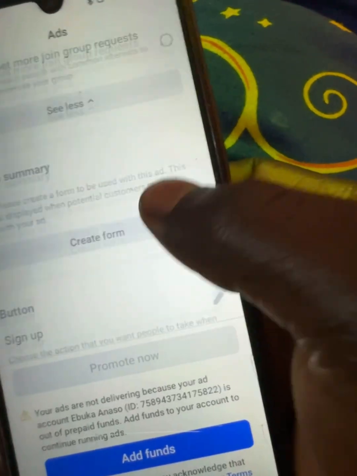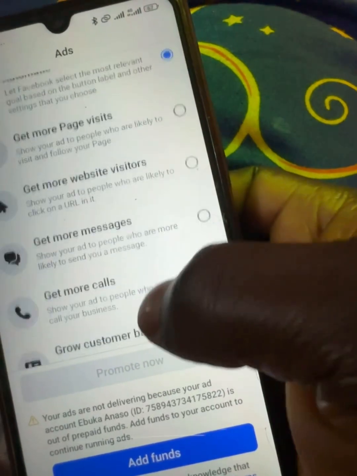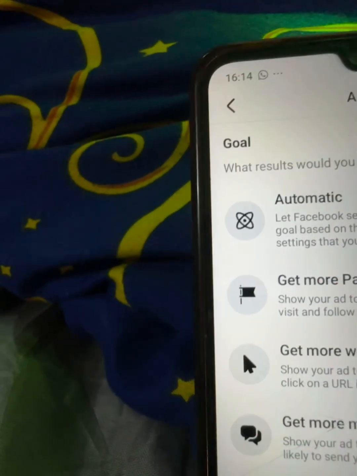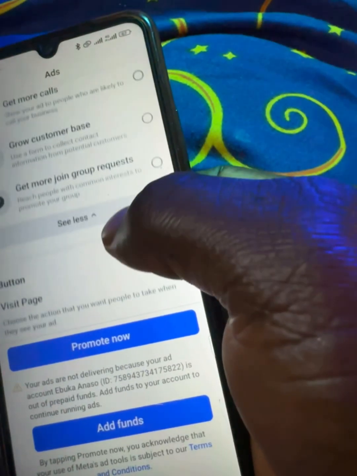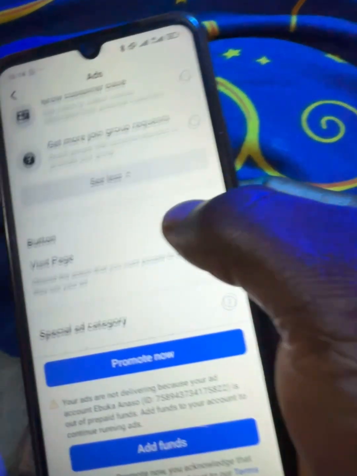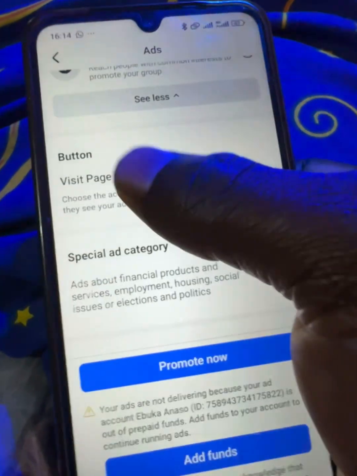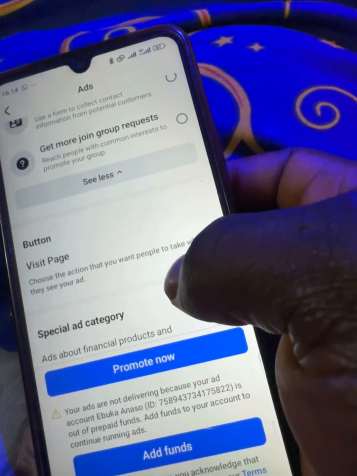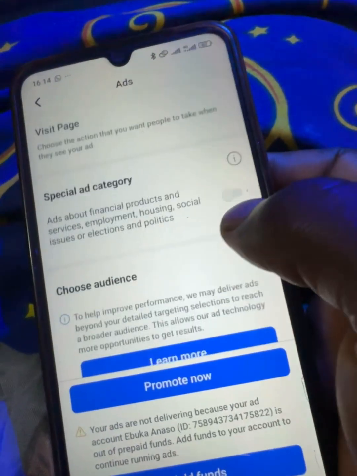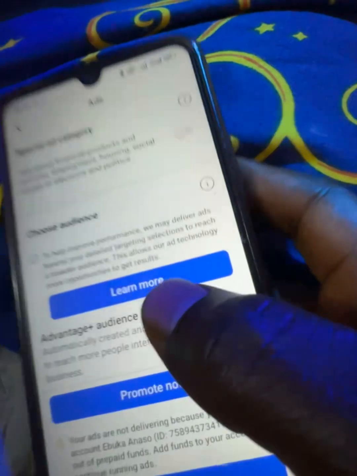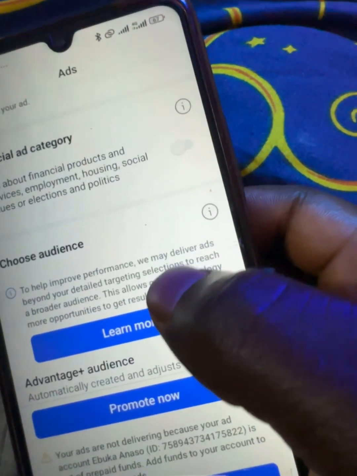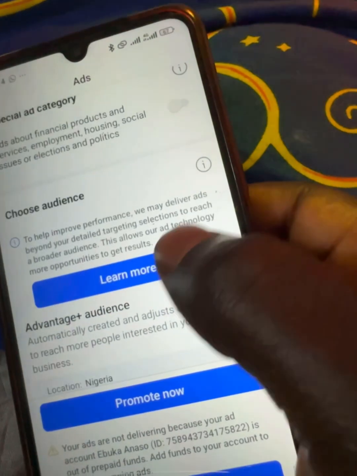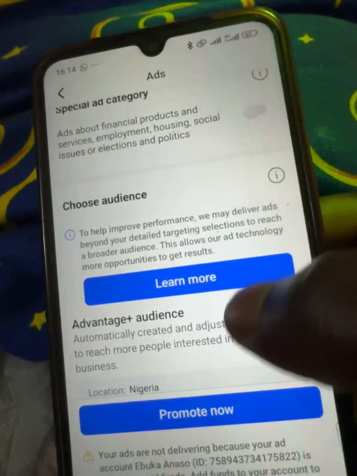Let me go for the one that shows get more page visits. So let's click on it. Yes, because what we're promoting is our page. Look at it now, get more page visits. So on our page, choose the action that you want. People are going to visit our page. Next one is special ad category about financial products. It's not that, so I'm not going to check this, we'll leave it like that.